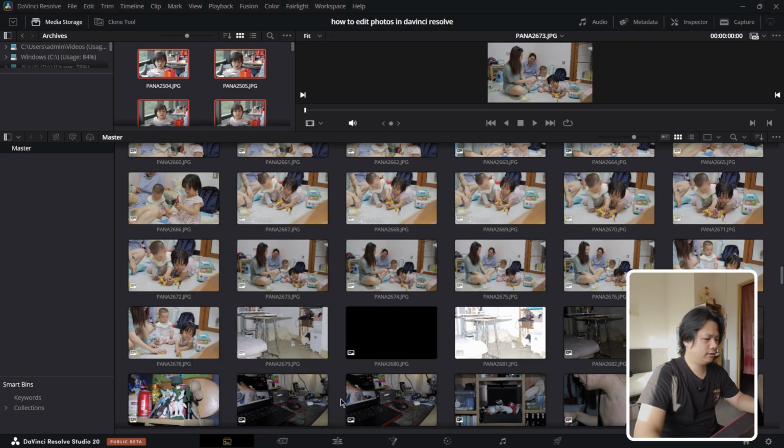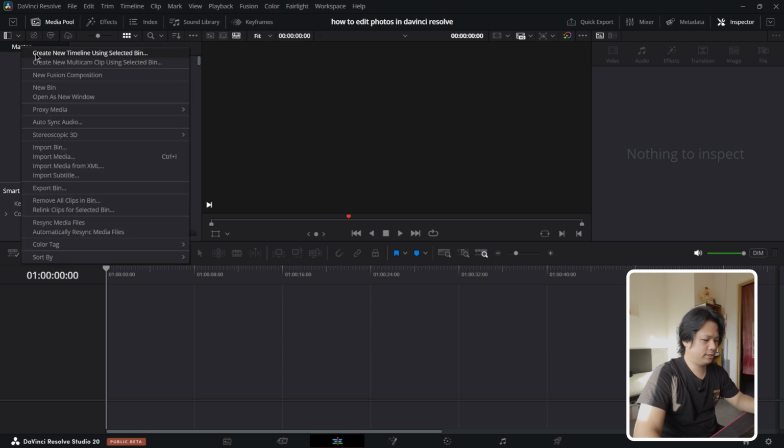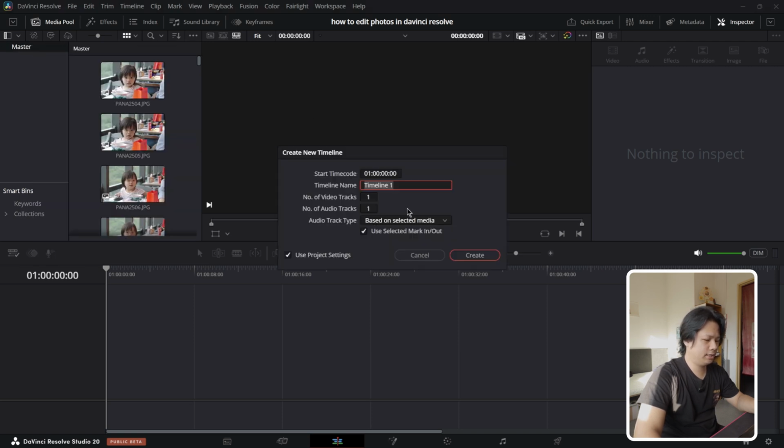Okay, so right now let's go to the edit page. Now that we have our photos in our media pool, we can just right click our master bin and click create new timeline with selected bin, or if you have your images in a different bin, you can just right click them and also create a new timeline.